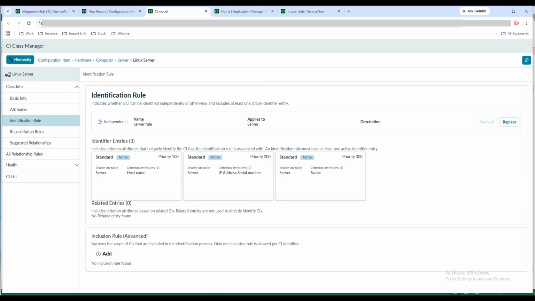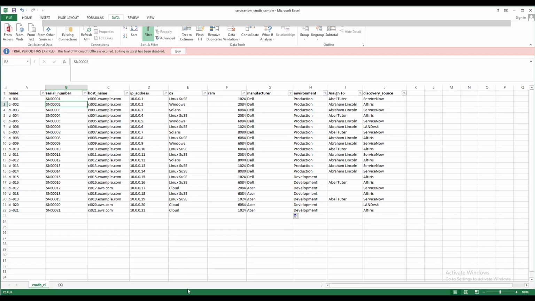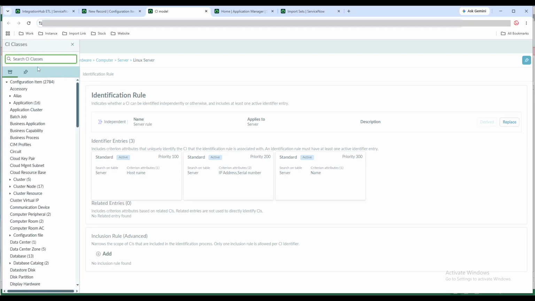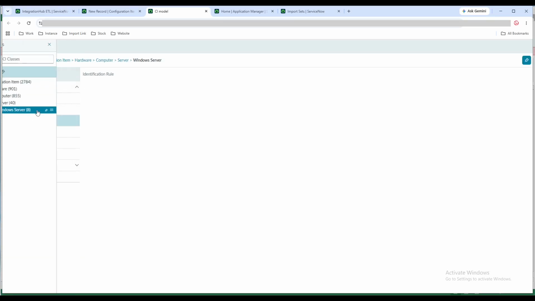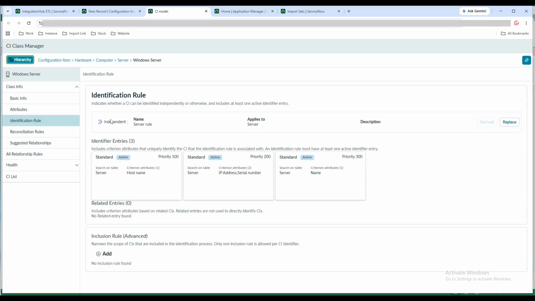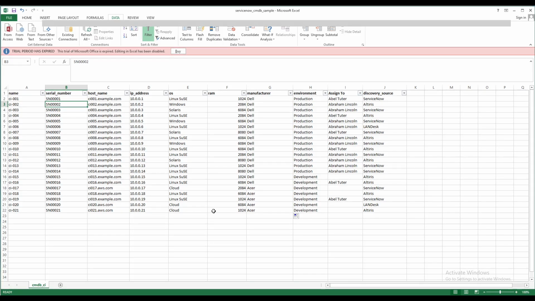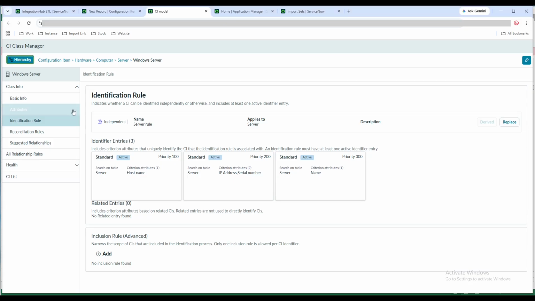Now we have another table called Windows. Let's see that. If I search for Windows, here we have host name, IP address, serial number, and name. All these are present. Now, after that, we have Solaris. For Solaris, I am not going to use the Solaris class. I am going to use the server class directly. There is a reason. I'll tell you that.